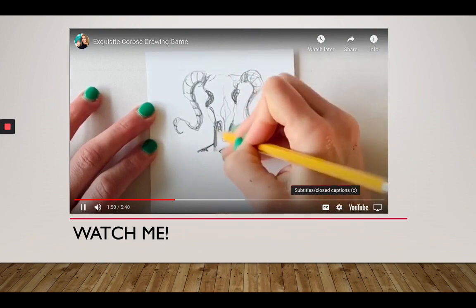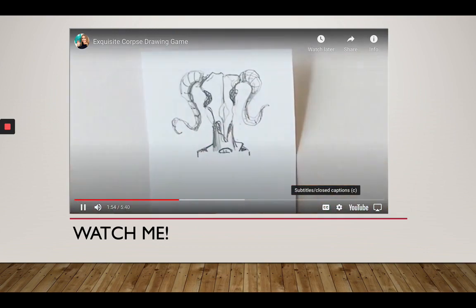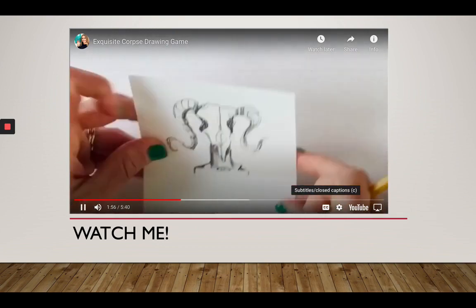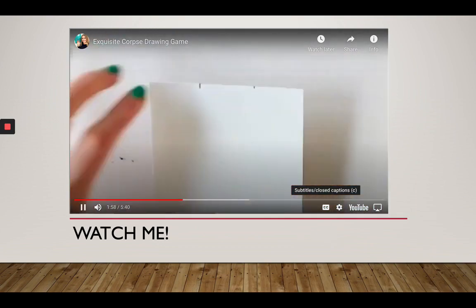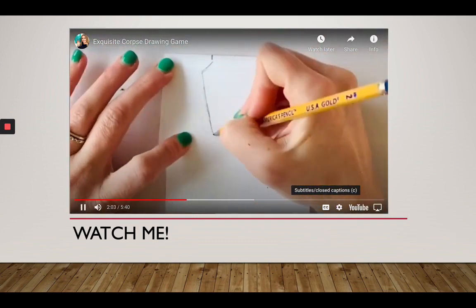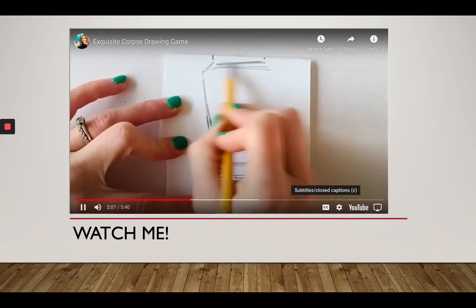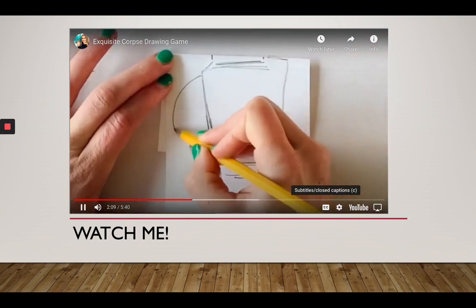When I do this in the classroom, everyone starts with the head, and then we pass our sketchbooks to the next artist so that everyone's drawing at the same time. So when you fold your paper over, you can see there's 2 lines, and that's where the torso is going to go. For my torso, I'm going to draw a robot body. And there's no surprises here.